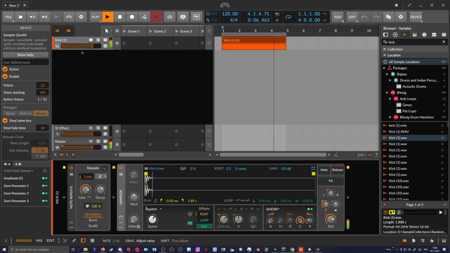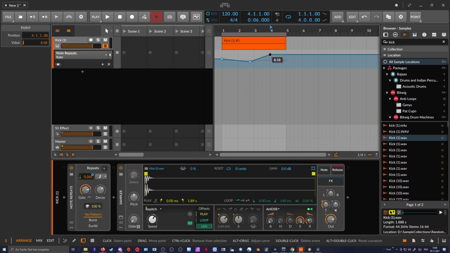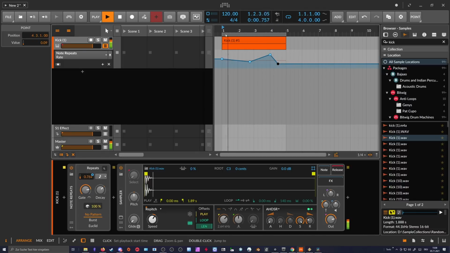And you can change the speed. Or can switch the repeats off. So you can just use your automation. And you can hear it, it goes even to pretty high rates. Something like this.